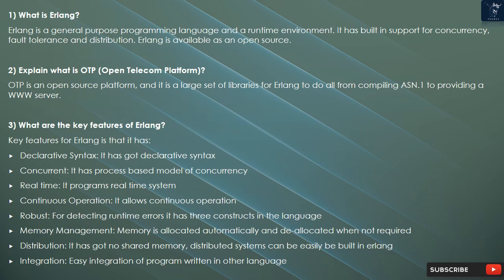3. What are the key features of Erlang? Key features of Erlang are: declarative syntax. Concurrent, it has a process-based model of concurrency. Real-time, it programs real-time systems. Continuous operation, it allows continuous operation. Robust, for detecting runtime errors it has 3 constructs in the language. Memory management, memory is allocated automatically and deallocated when not required. Distribution, it has no shared memory, so distributed systems can easily be built in Erlang. Integration, easy integration of programs written in other languages.